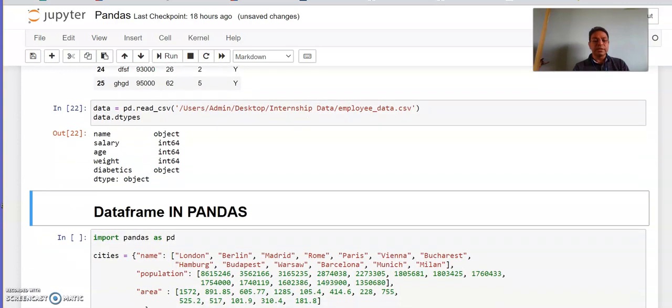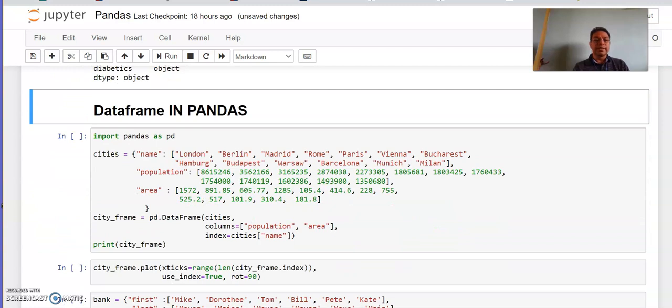Now next we'll see how to create data in pandas. That is called as data frame in pandas. Now if you have Excel file, you can open the Excel file and do operations on it. But if you want to create a new data, then you can create it like this, and this is called as data frame in pandas. So how will we do this? Import pandas as pd that we have already done in this file.